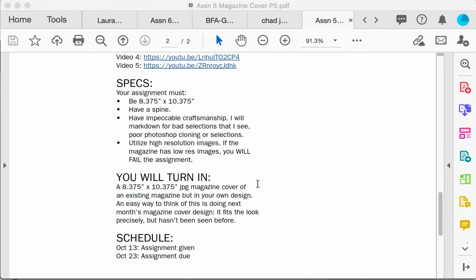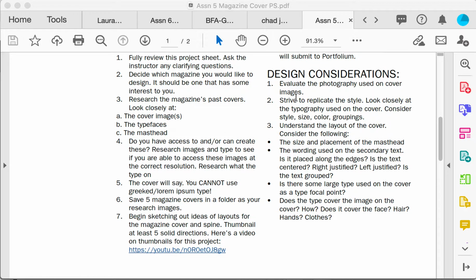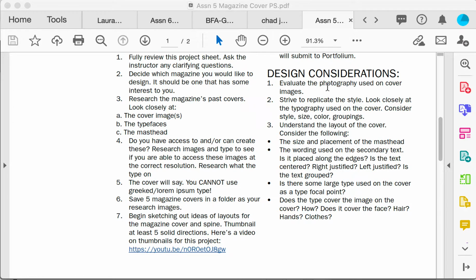Some things to consider, as stated on the project sheet, is that the photography matches what's going on in the existing magazine. Try to replicate the style of the existing magazine, looking closely at typography and considering the style and size and color and groupings of the typography. Also, just understanding the layout. Where does the masthead go and what size is it and where's it placed?